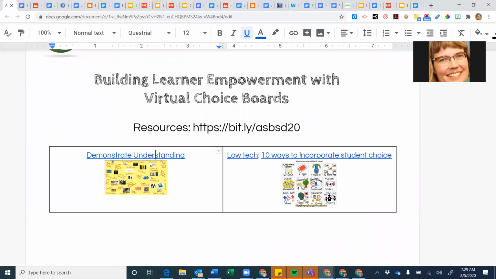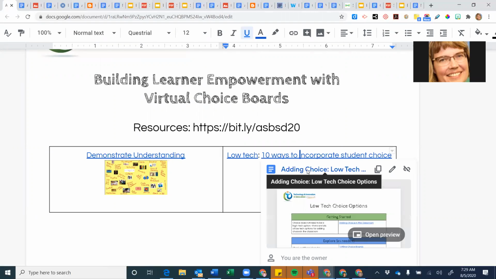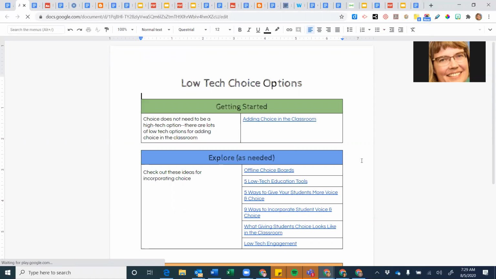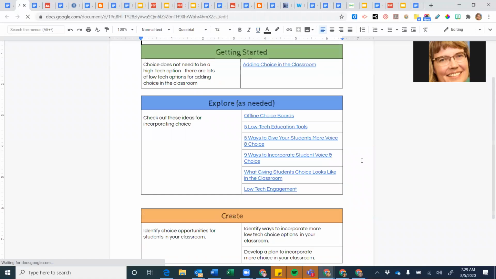And then finally, low tech. We started out looking at that low tech sample by Dr. Catlin Tucker, and now I just want to come back around and talk a little bit more about adding that low tech. Just because we may be doing a lot of online learning, it doesn't mean that we can't add choice through offline learning. And it also doesn't mean that we have to think about, well, not everybody has X, Y, or Z.